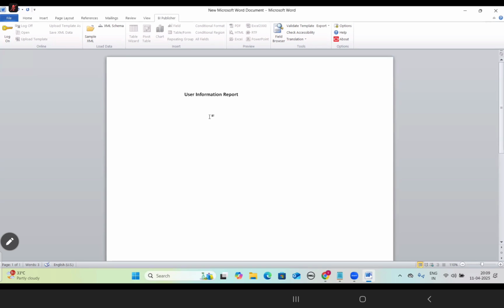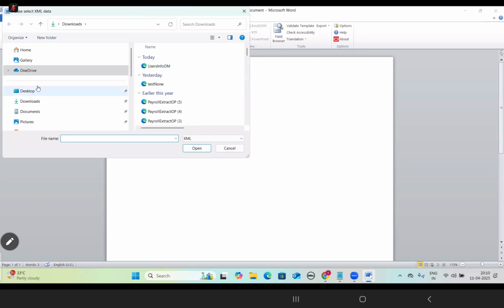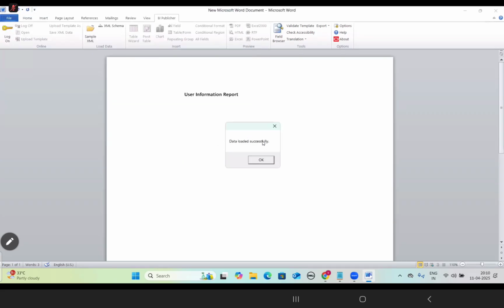User information report. If you want to display it, after that, what you will do, go to the sample XML here. Select the sample XML. Select this one. Open. Notes. Select. So if you select this one, a data loaded successfully message will come.